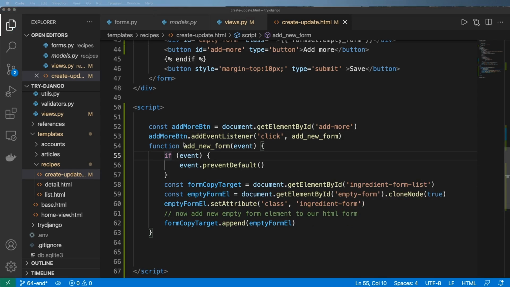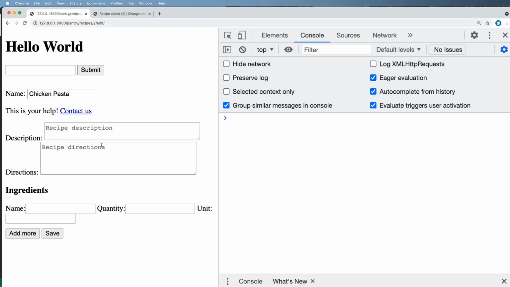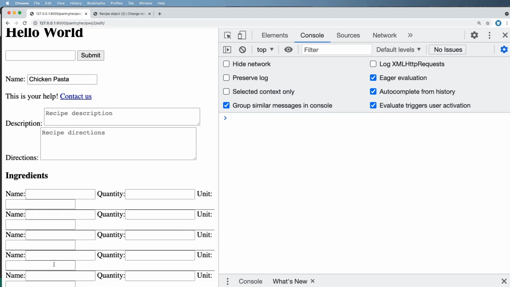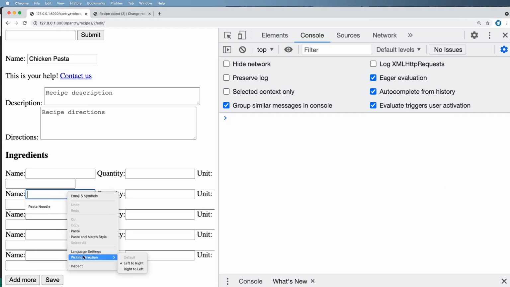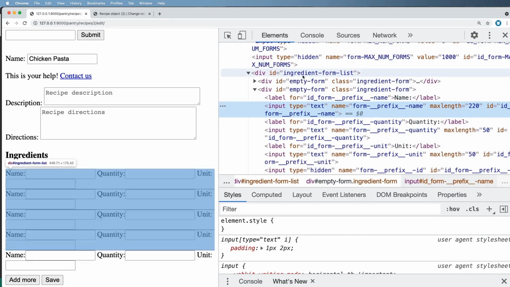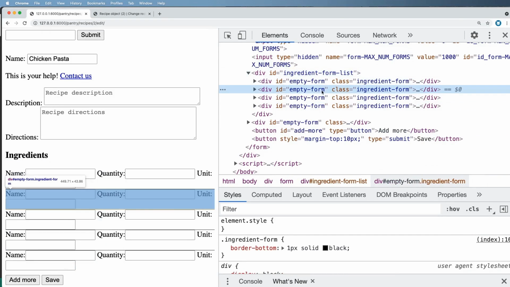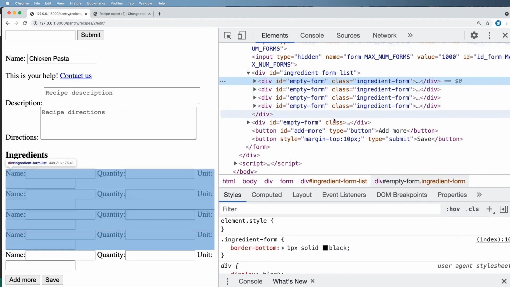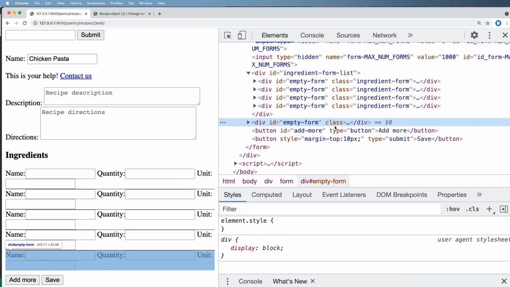And let's go ahead and try out our new form here. I refresh in here and I hit add more, add more, add more, add more. Hey, that's pretty cool. So I'm going to go ahead and inspect the element on any of these. And what I should notice is the class names being ingredient form.